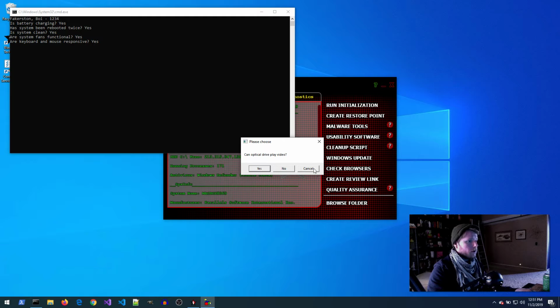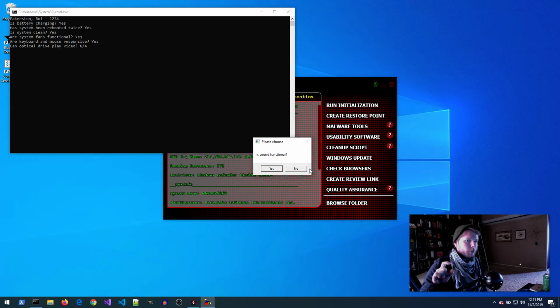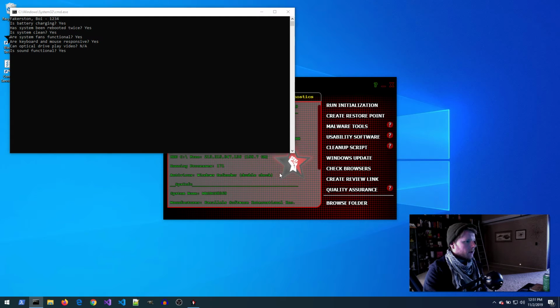Optical drive play video? I do not have an optical drive in here. So I'm going to hit cancel. When you hit cancel on a line, it basically tells it doesn't apply towards the machine. So it will just remove that line from the resulting HTML file at the end. Sound functional? Yes, we do have sound.